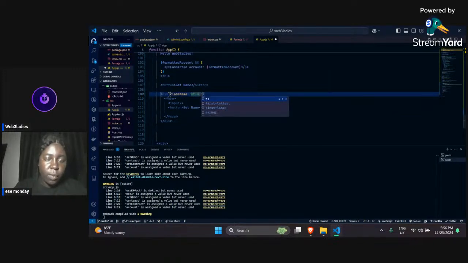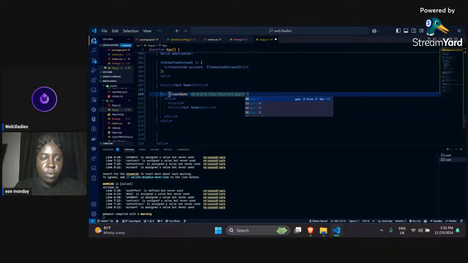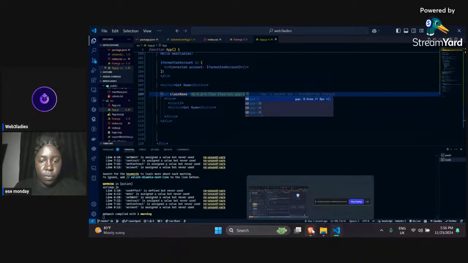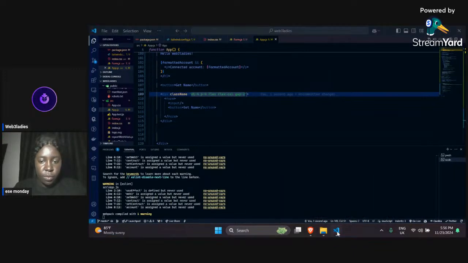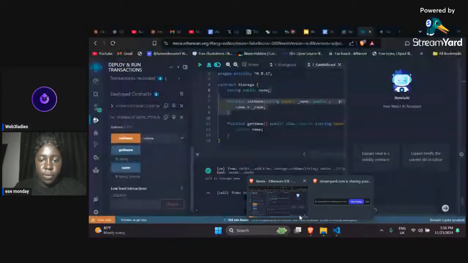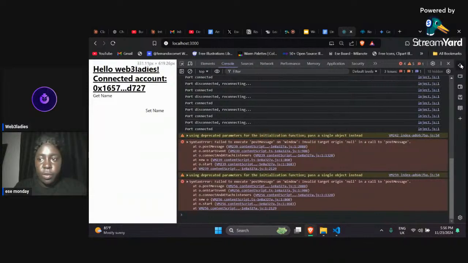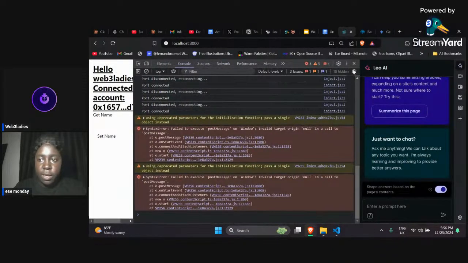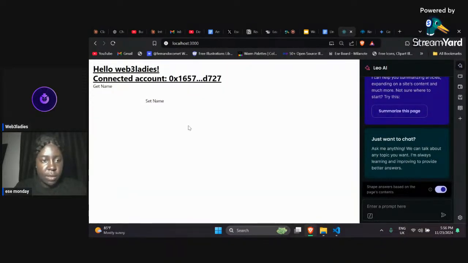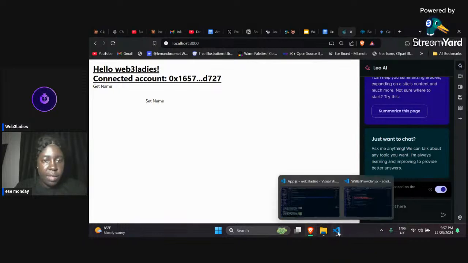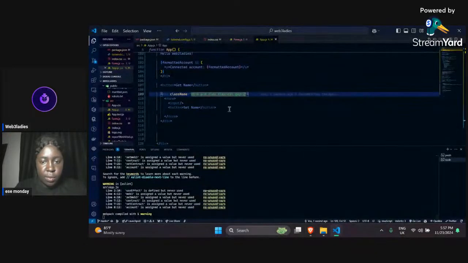Put some margin on the top. Put some padding. Flex col, gap 2. So this is what we have so far in our decentralized application. We have get name, that's a button, and set name is a button as well.